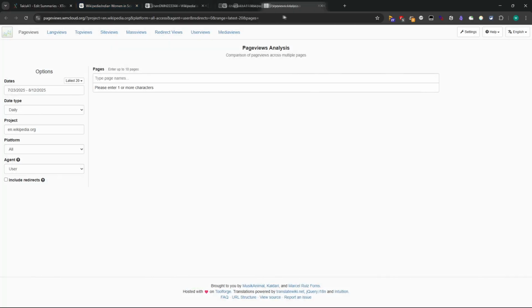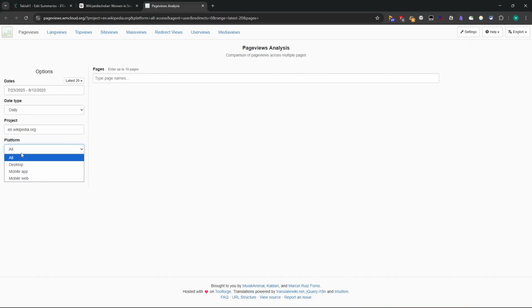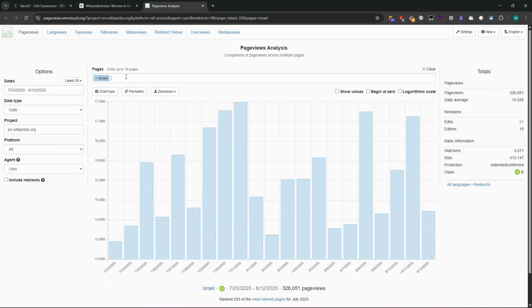And last but not least, I would like to tell you about page views analysis. It's actually very great. Why? Because page views analysis is a toolkit for visualizing how often pages across Wikimedia are viewed. It offers page views, language views, topic views, site views, mass views, redirect views, user views, or media views, so you can compare. You can choose any project and any platform, whether desktop, mobile, or an agent like spider or automated. I would choose user, and this is daily. And I will compare Palestine.